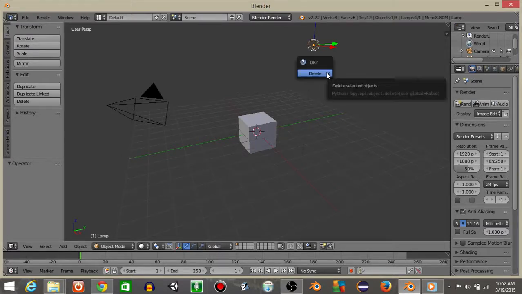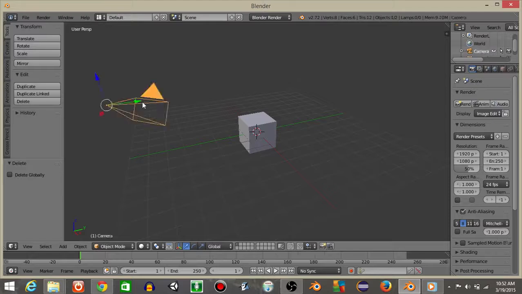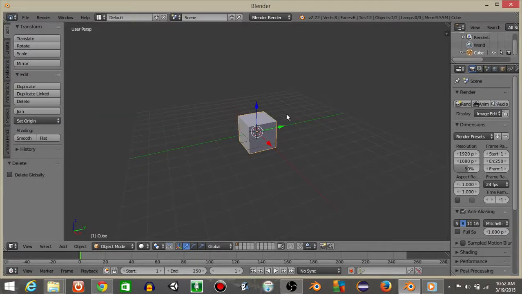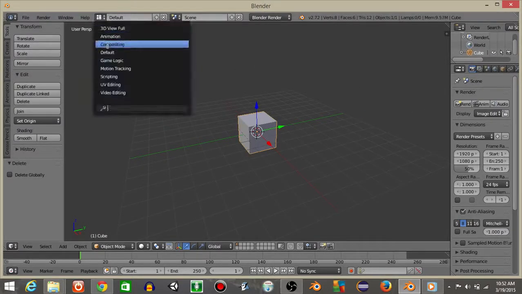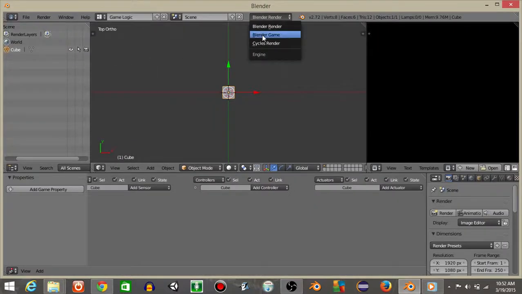So to start off, let's right click on this light, hit X delete, and right click on this camera, hit X delete, and right click on this cube right here, and go from defaults to game logic, and go from Blender render to Blender game.